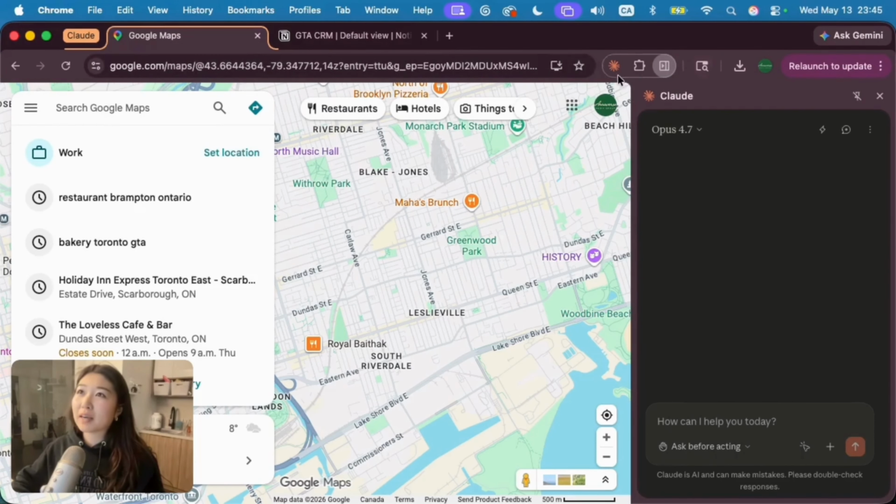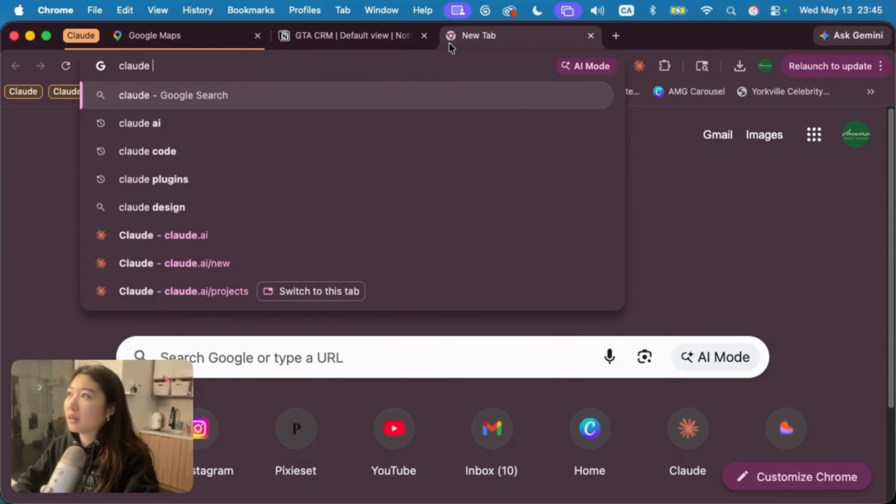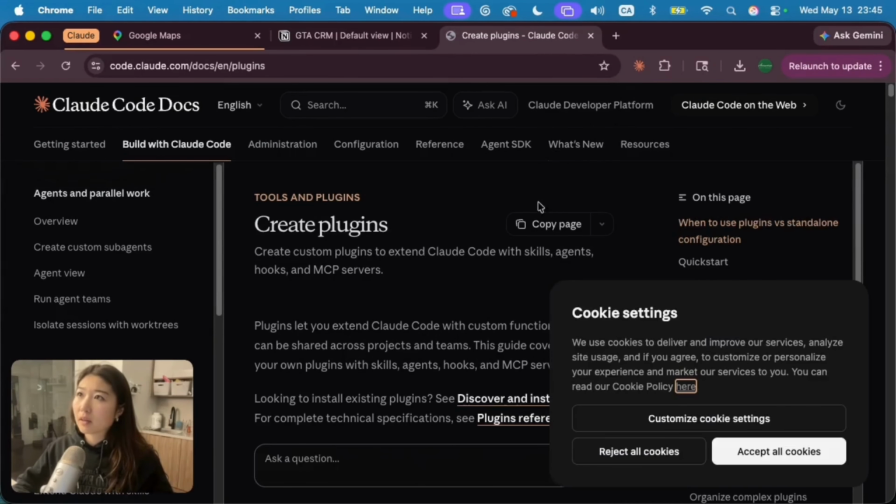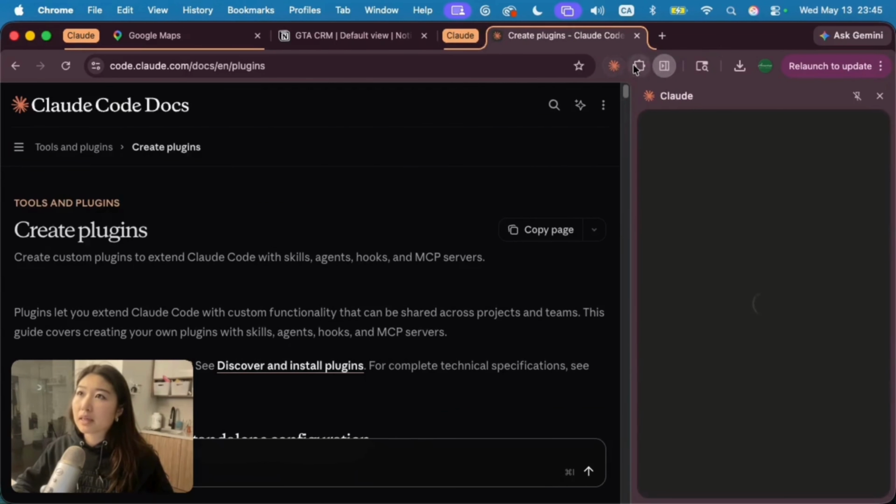Let's get into it. Let's open up Google Maps, okay? And you're gonna install the plugin. You can literally just go on Google, Claude plugin, and it'll give you an option to download it for your browser. And once you download that, you'd get something like this on the side, and it'll open up. Claude plugin will open up on any browser that you search up.